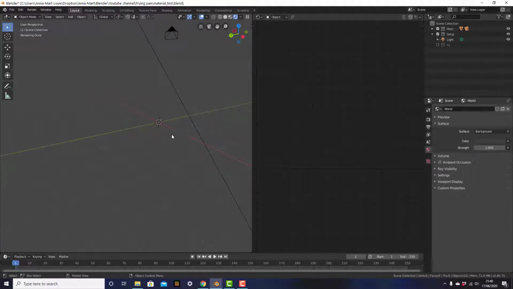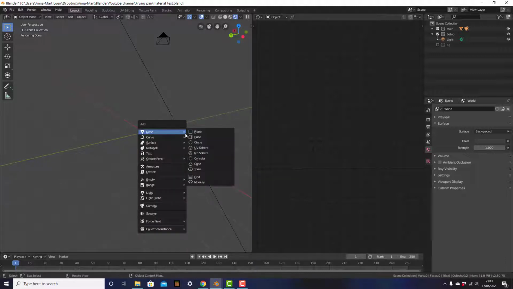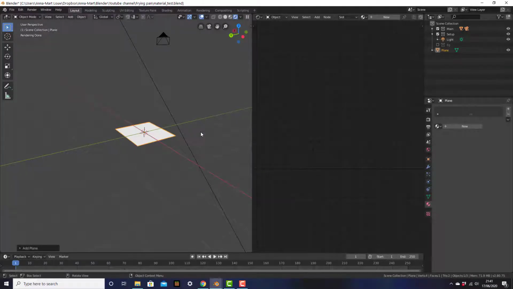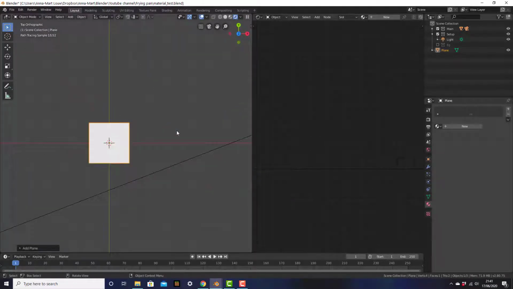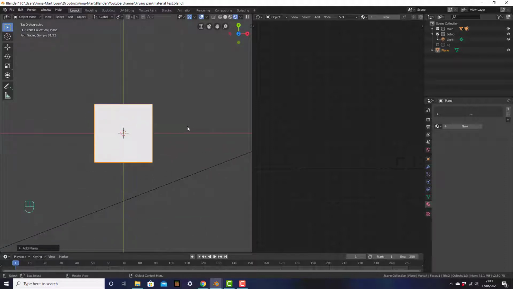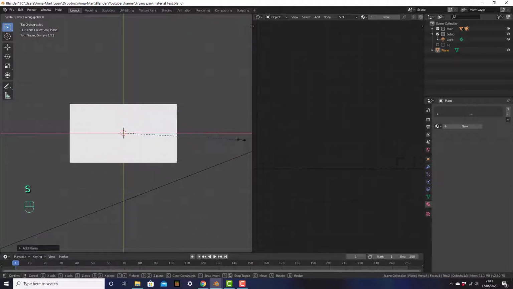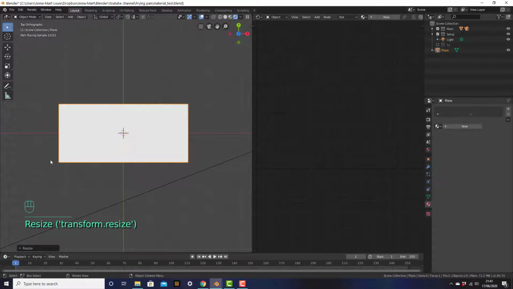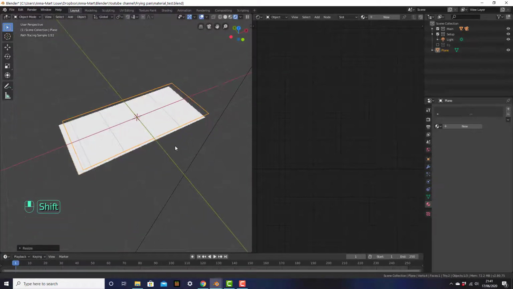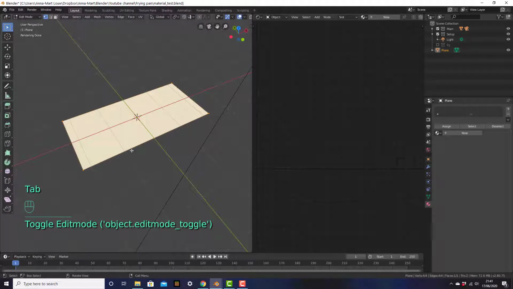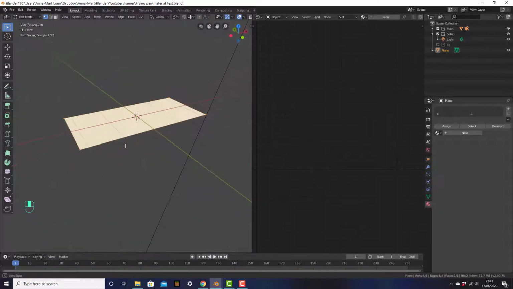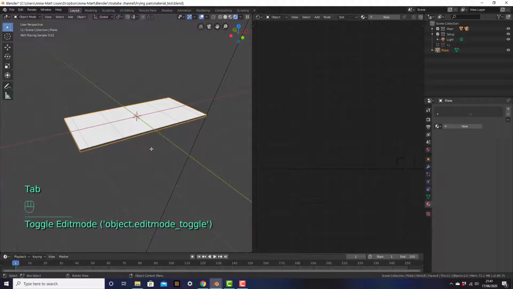Okay, so as I said, it's really simple. The first thing you need to do is just add a plane. So Shift A, Mesh, and Plane. But we want it to be a rectangle. So if you go to top view with numpad 7, we can scale it up on the x-axis. So S X until about there. Then we can go into edit mode with Tab. Everything is already selected. Then we can extrude it down a bit so that it has thickness. So E for extrude and on the z-axis. Just like that. Then we can go out of edit mode and that's it.